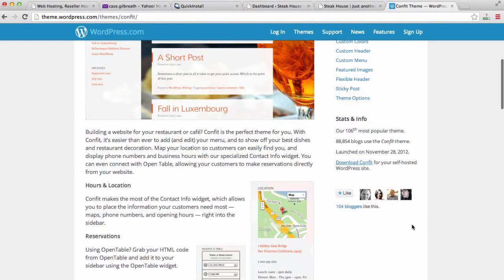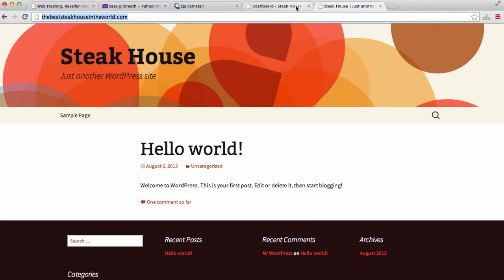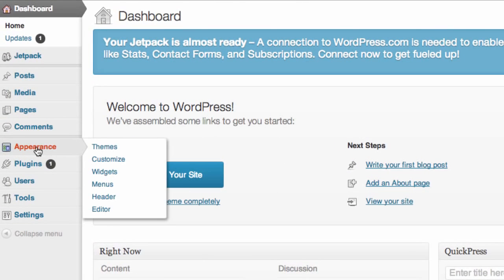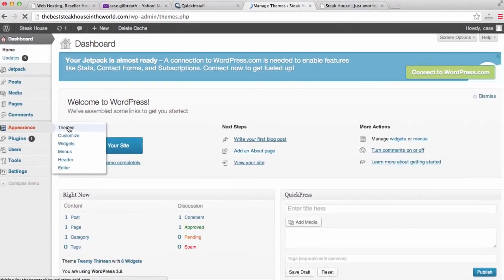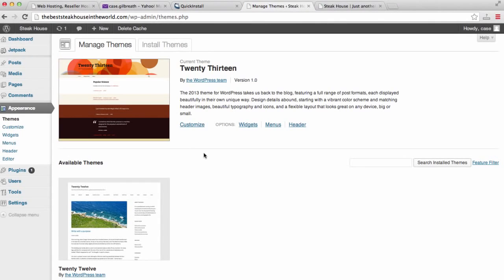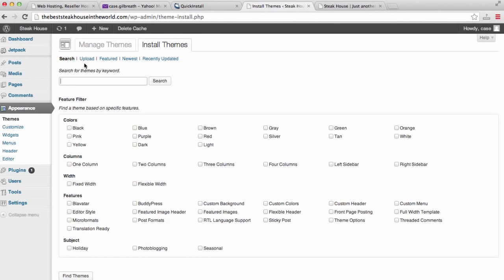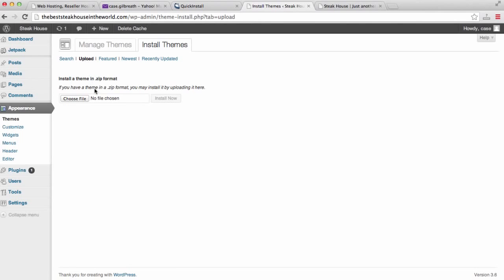So after you've downloaded this theme, I'm going to close this page. I'm going to come back into our dashboard, and I'm going to go to Appearance here in the left menu, and I'm going to click on Themes. After that, I'm going to come up here and click Install Themes. And I'm actually going to click Upload right here. So I'm going to click Upload. And we're going to choose this zip file.